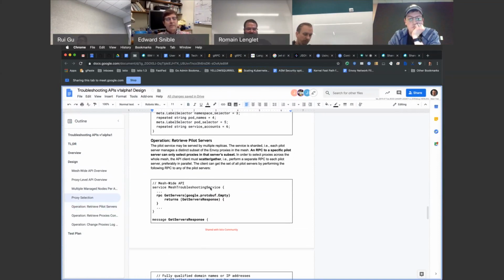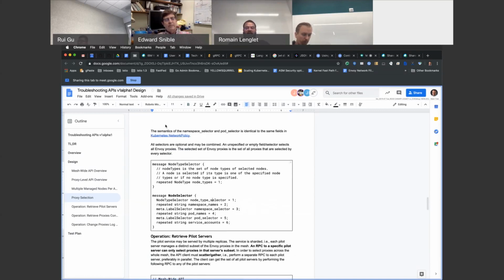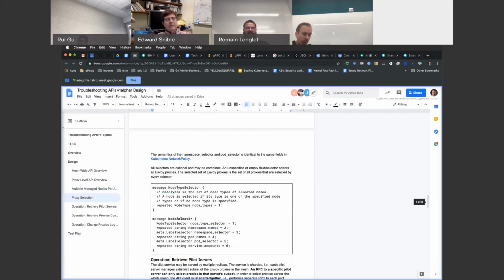And all the operations can apply to an arbitrary set of agents. So when you do Istio Control, you will be able to say which subset of proxies you want to apply the operation to. And that will be done with selectors. So you can select whether you want to apply on sidecars or gateways. You can select the namespace by label eventually. You can select the pod by name or by label and by service account.